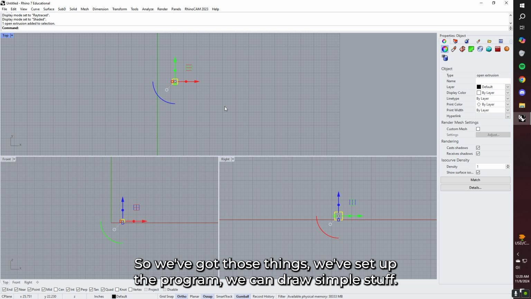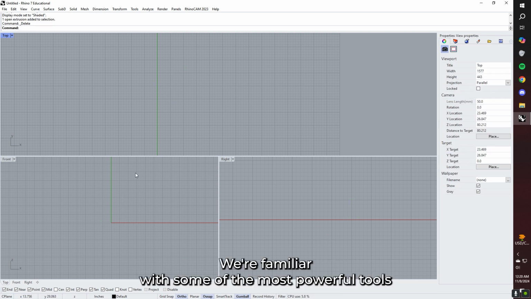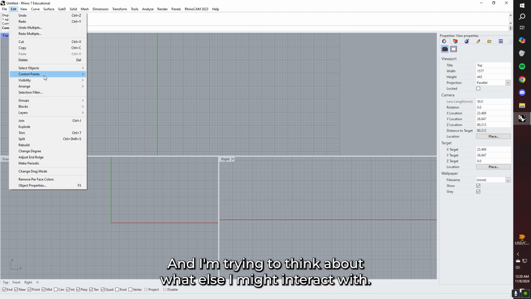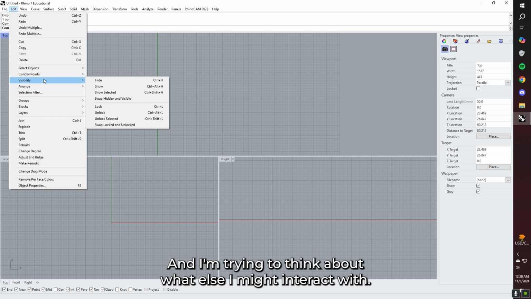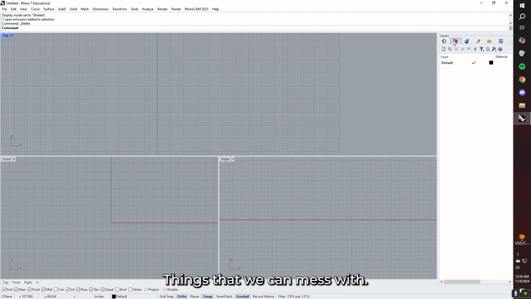So we've got those things. We've set up the program. We can draw simple stuff. We're familiar with some of the most powerful tools that Rhino has at its disposal. And I'm trying to think about what else I might interact with. In this right-hand toolbar here, we have a couple of different options, things that we can mess with.